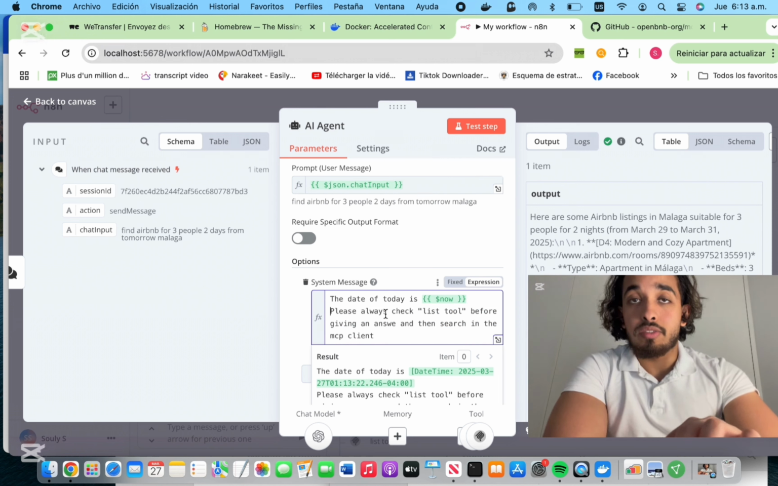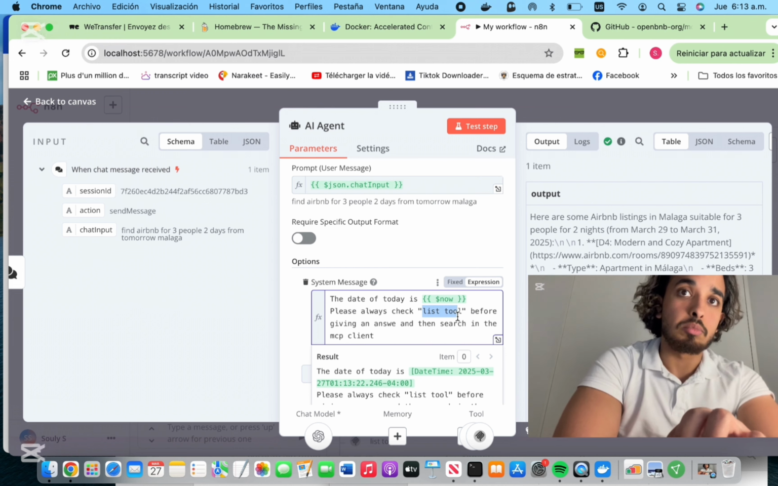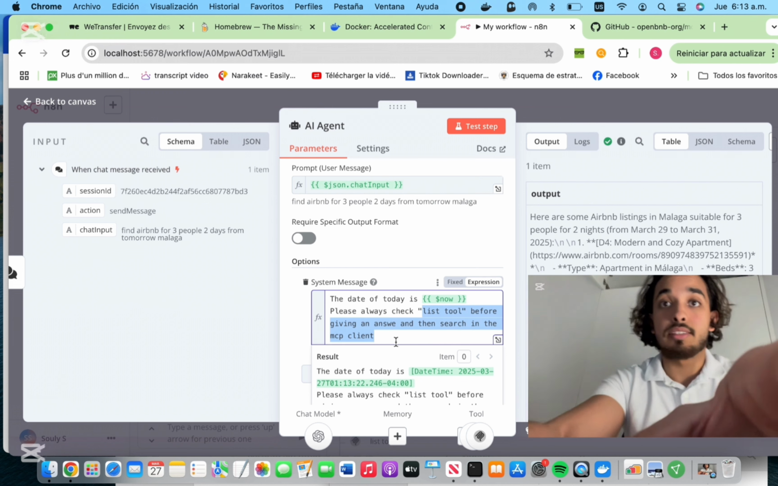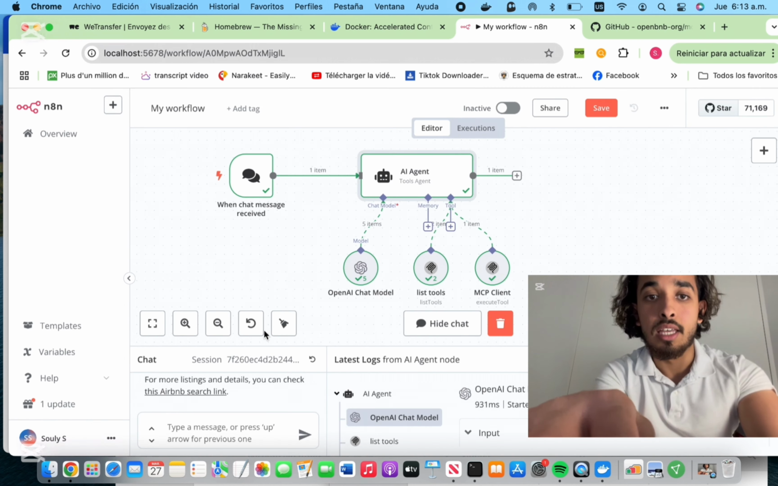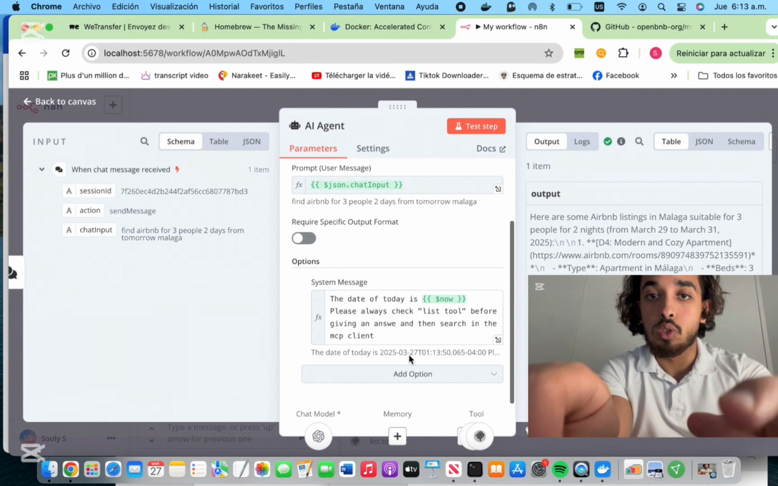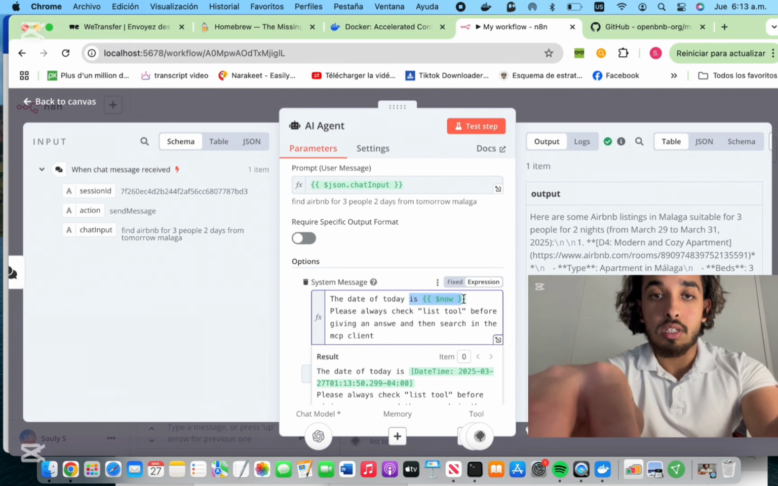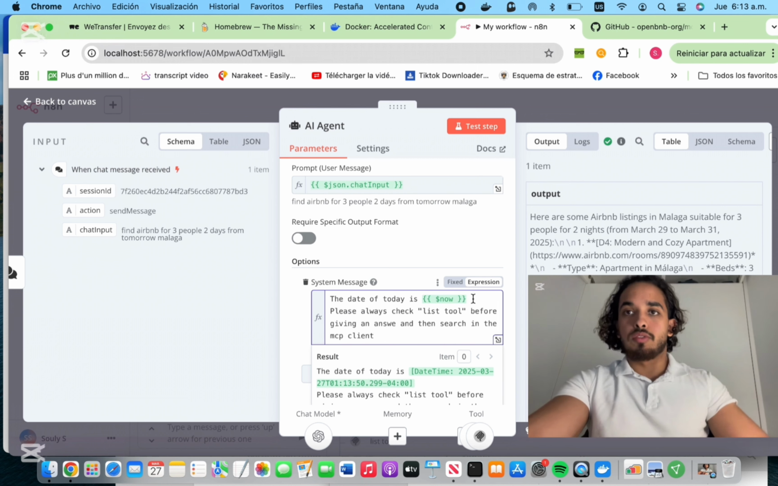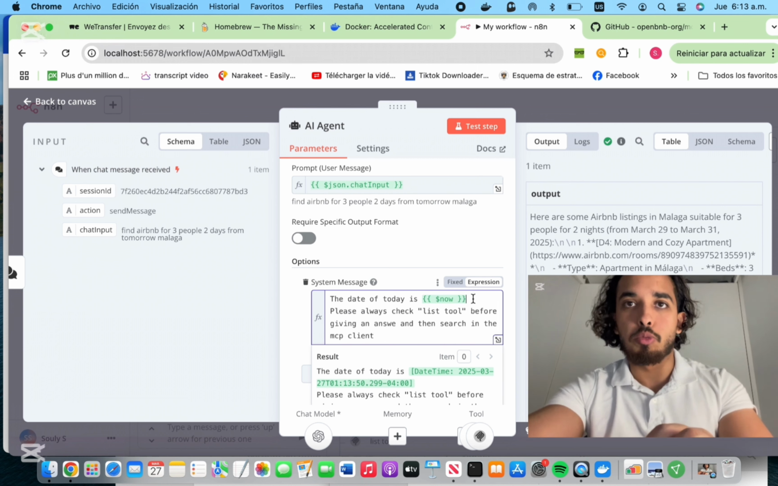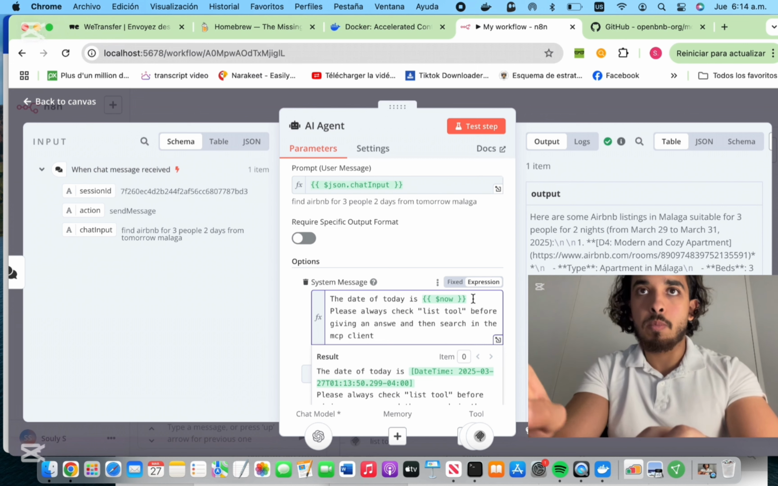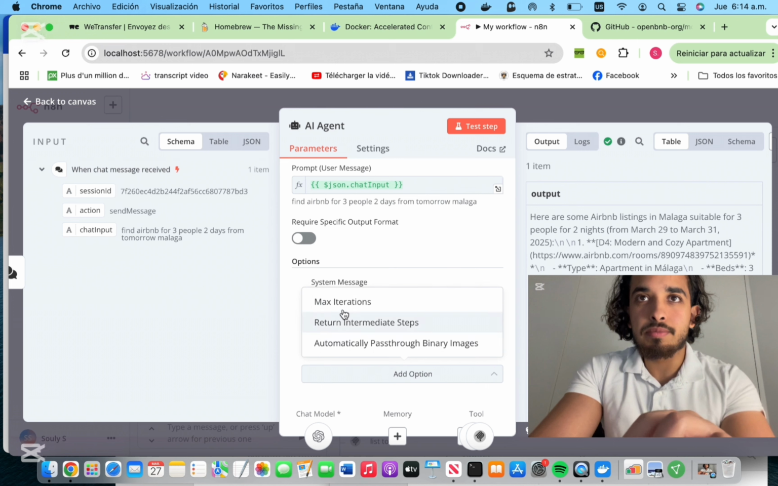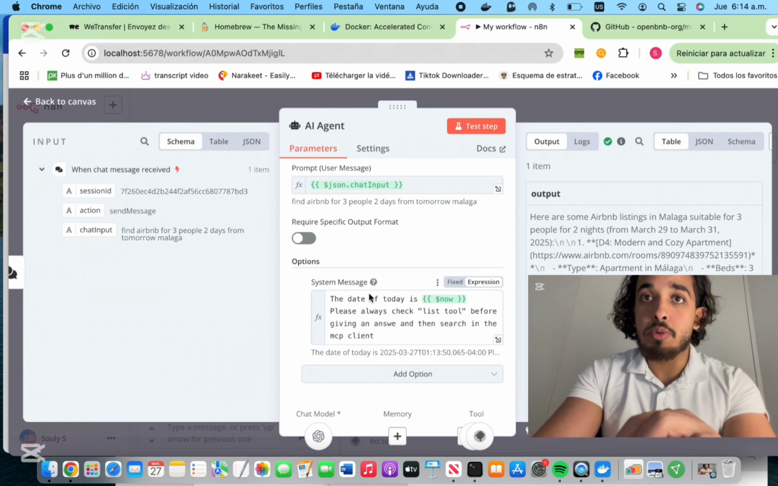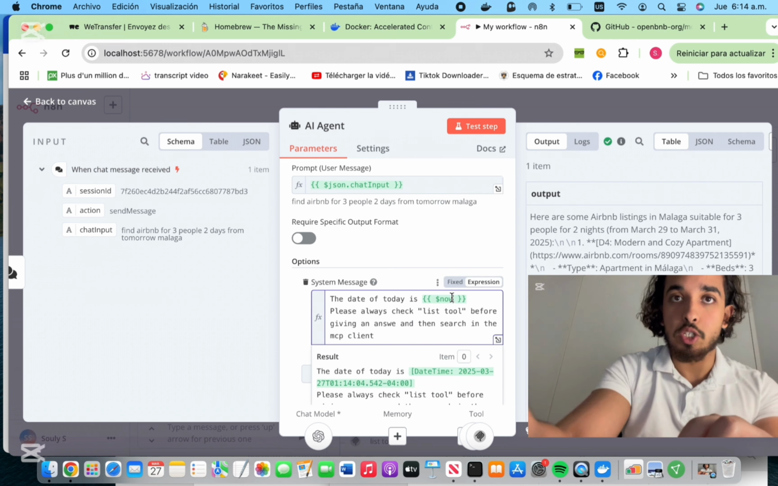Sometimes if it doesn't work, all you have to do is go back to the AI agent, system prompt, system message, and specify that you are a helpful assistant, or remove it and say, please check the list tool before any work. Basically, first of all, we should always specify to the AI agents the work it will be doing.